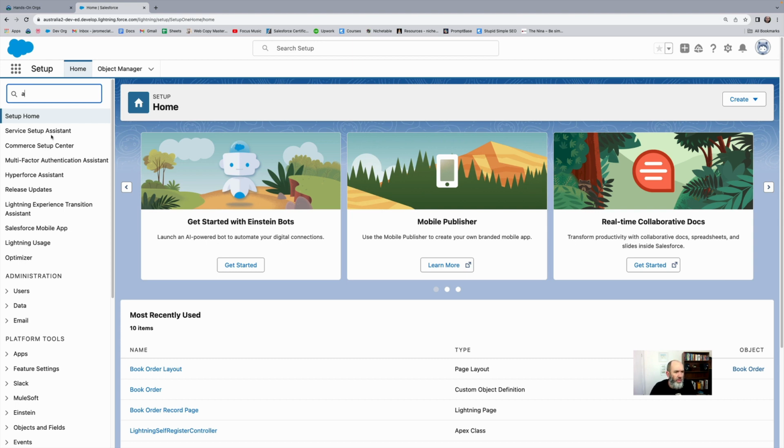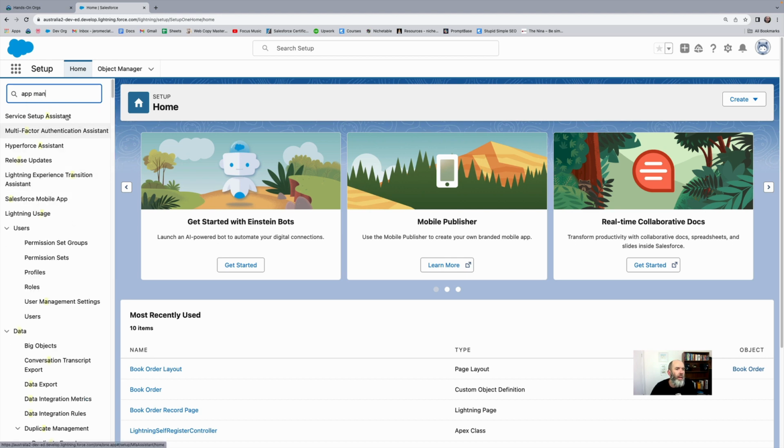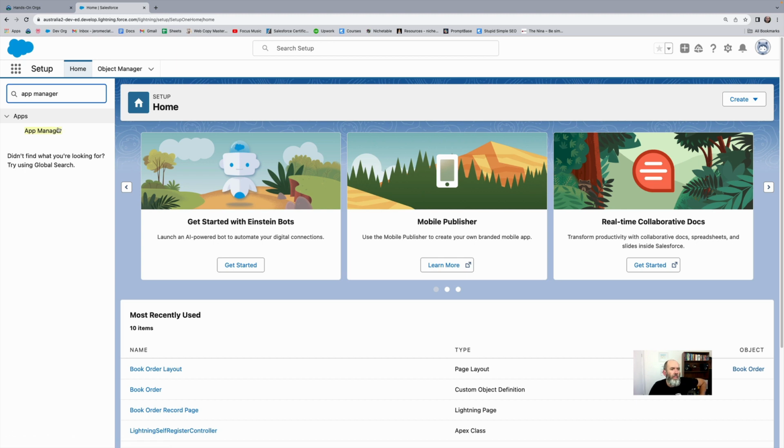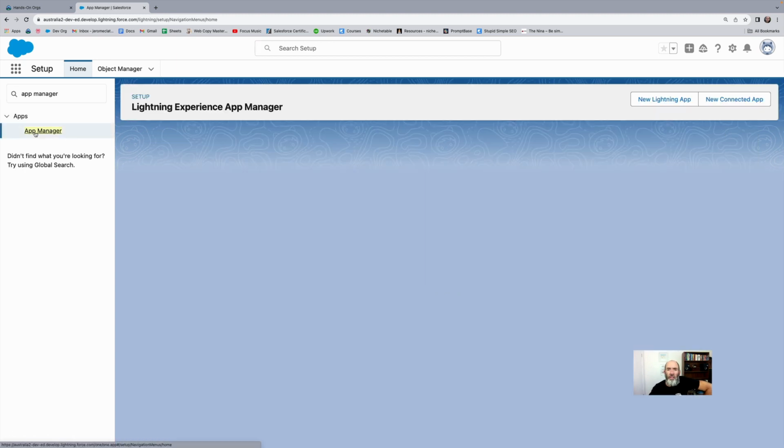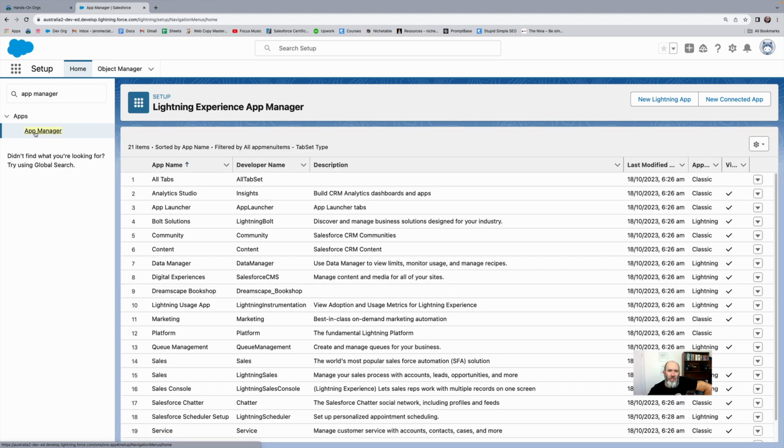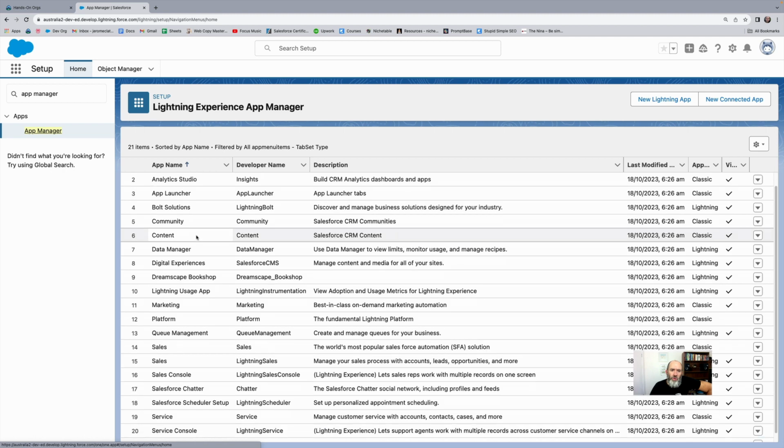Wait for my slow system to load. You'll then see App Manager appear on the left-hand side, and we should have an option there. So we're going to select App Manager. This will bring up a list of all the apps on this org, and then we can choose which one to edit. Here are all the apps listed.